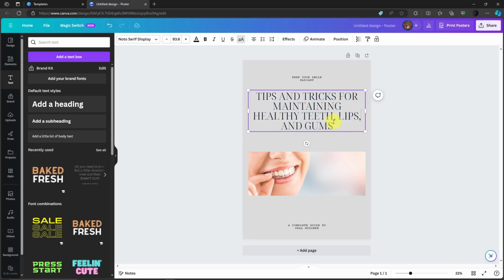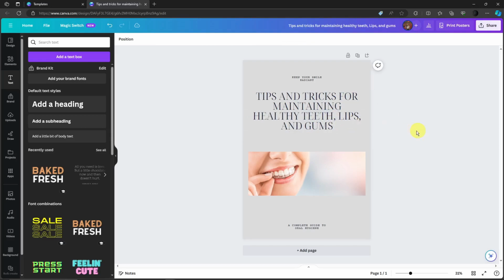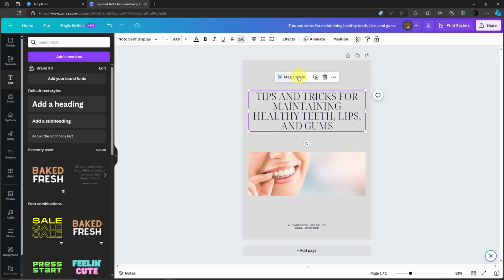And then as you can see earlier, if you notice it, when I click this one, there is a Magic Write option right there. This is another power of Magic Studio. So simply click on it and you'll see options, for example, continue writing, summarize text, rewrite, more fun, more formal, and sprinkle fairy dust. As you can see right there, this is actually very helpful for those who don't have an idea of what the title should be.